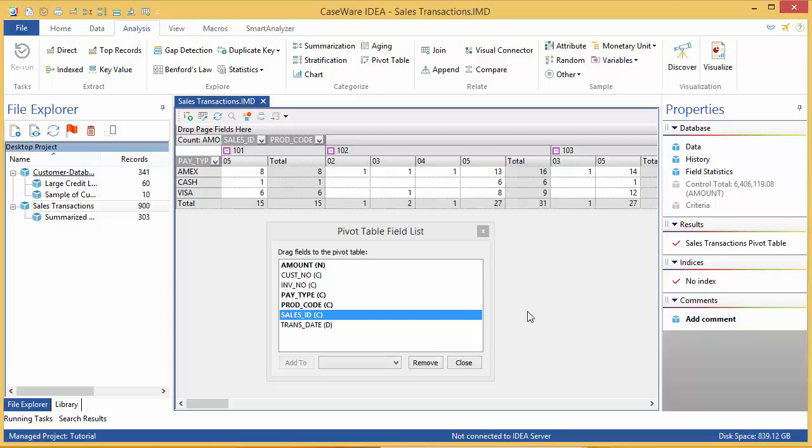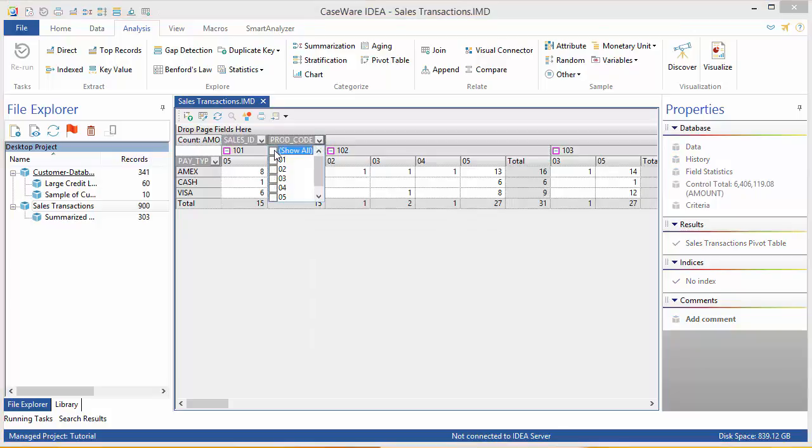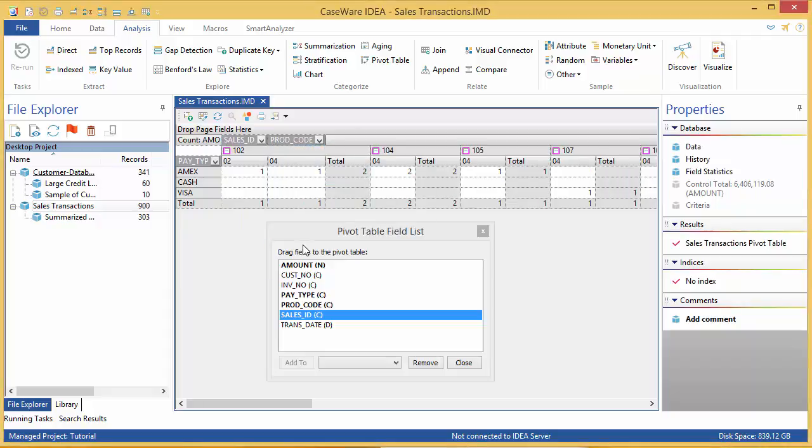I can filter my results by either the row or column headers by clicking the drop-down arrow beside the header. So for example, say I want to see only the results pertaining to product code 2 and 4. I'd click the first checkbox. This will clear all the boxes, and then I'll select the items I want to see, product codes 2 and 4.